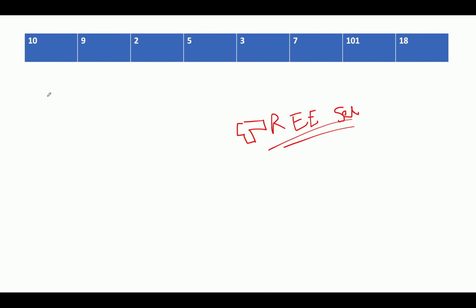So let's get started. The first element that we have is 10, and we'll simply add it in our tree set. Looks great. And the next element is 9. The first thing that we are going to do is to compare whether there exists a higher value in the tree set than the current value that we are currently handling, which is 9.